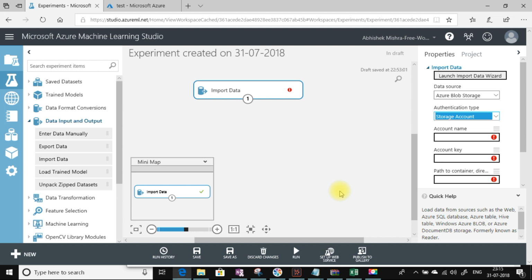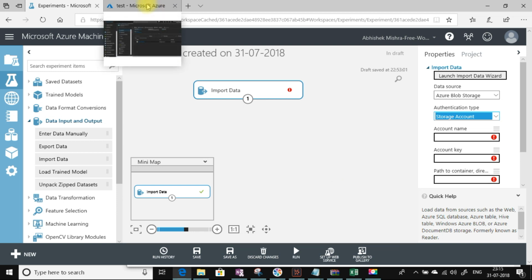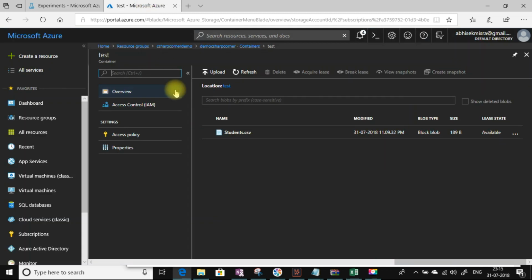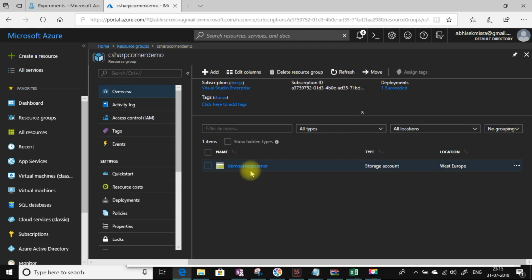Okay. So let me again get back to my Azure portal and get this information. To get the account name and the keys, I need to go to the storage account level. So let me do that.